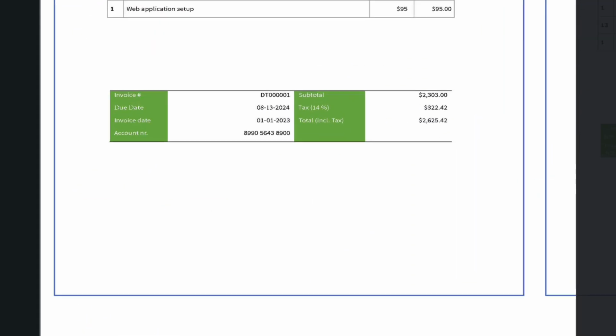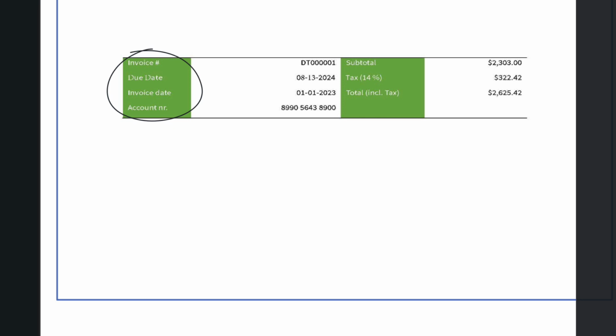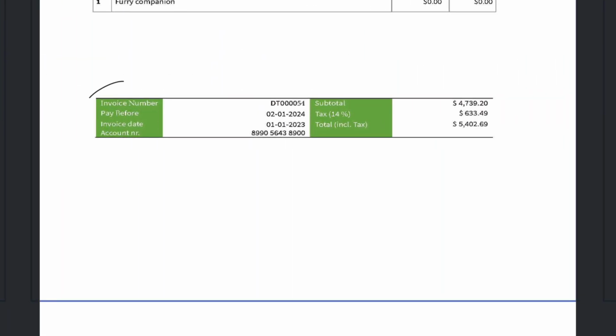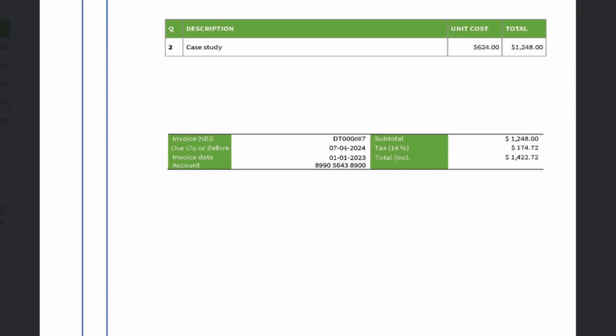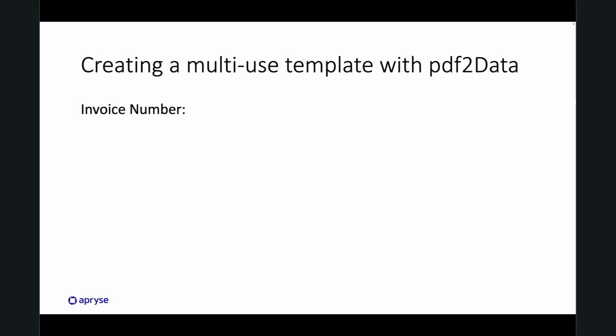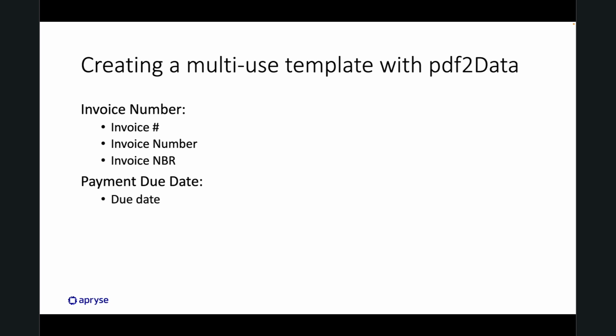Let's now take a quick peek at the key differences between these invoices, specifically invoice number and the due date, and how they differ from document to document. We'll summarize this in just a bit. Okay, before we create our multi-use pdf2Data template, let's summarize the differences we've found between the documents, specifically invoice number, which is known across the documents as invoice #, Invoice Number with first letter capitalized, and then invoice NBR, as well as payment due date, which is known across the three documents as due date, pay before, and due on or before. Let's go ahead and create that multi-use template.